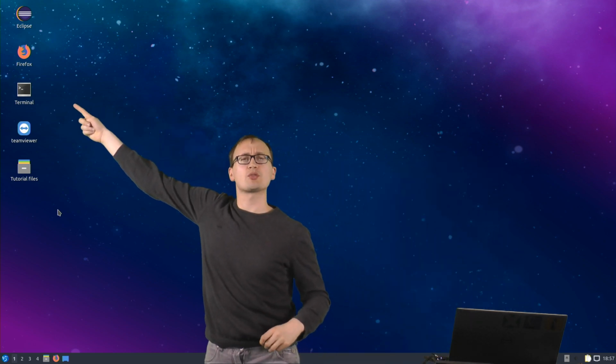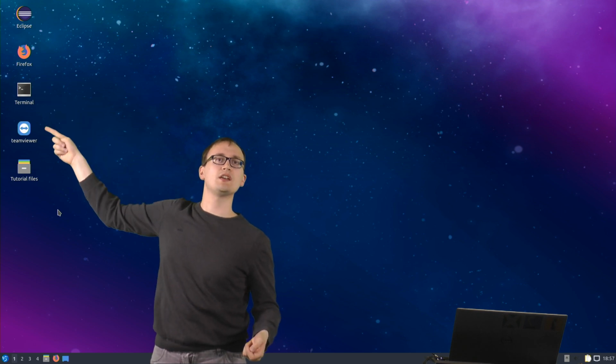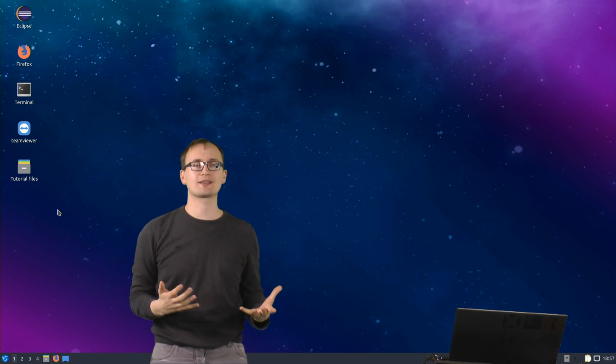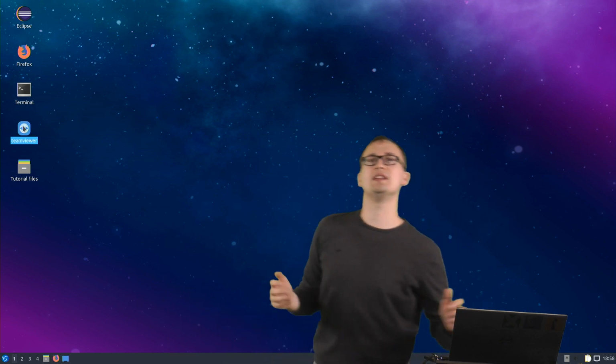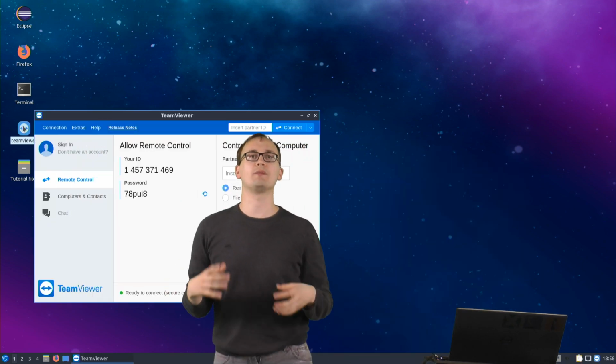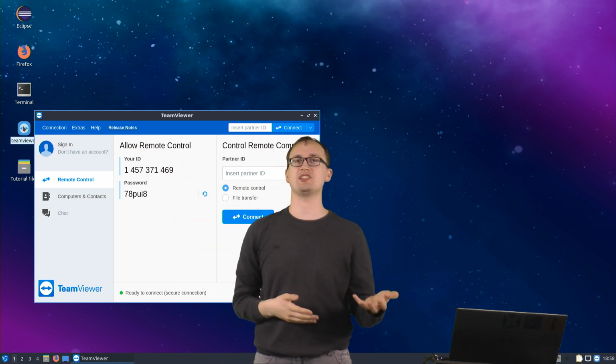We have a terminal shortcut, so you can either press Ctrl-Alt-Enter to open the terminal or just click here. We have a TeamViewer, so in case you really get stuck, you can open up the TeamViewer and use IRC to write me your ID and password, and I can connect to your virtual machine and help you directly.